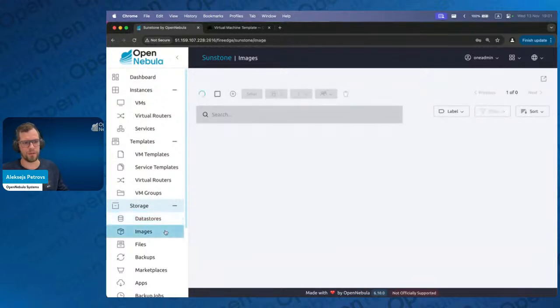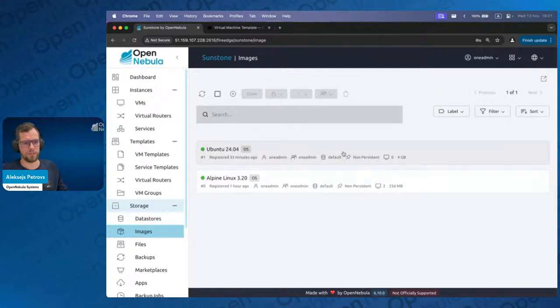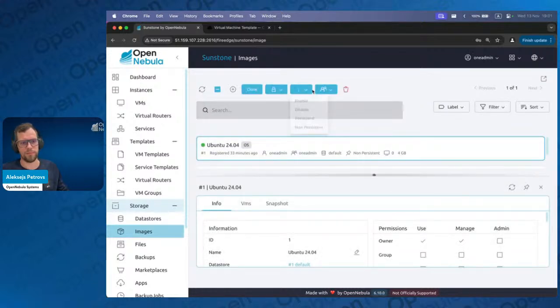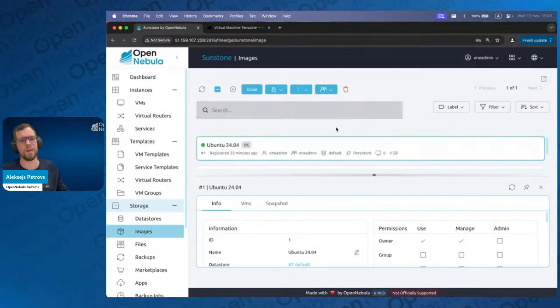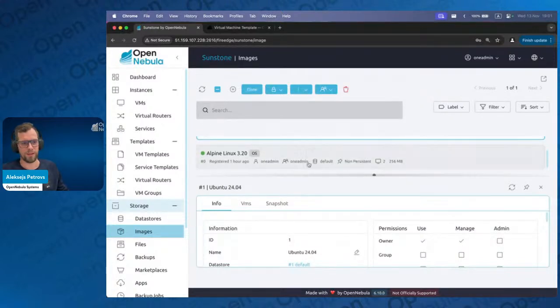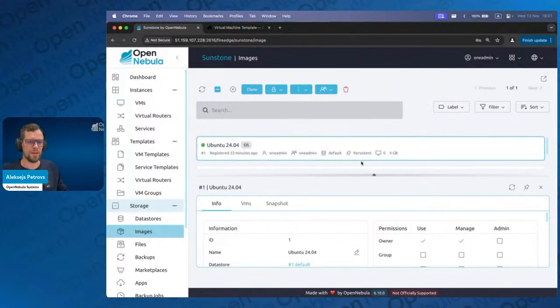If you would like to work with the original, then your image must be persistent. So you set your image to persistent mode, but then only one virtual machine can work with this image at the same time. All the changes are going to be preserved. While with a non-persistent image, if you delete the VM, whatever was done on that VM is gone. With the persistent image, it stays there. Then only one virtual machine at a time can claim this image.